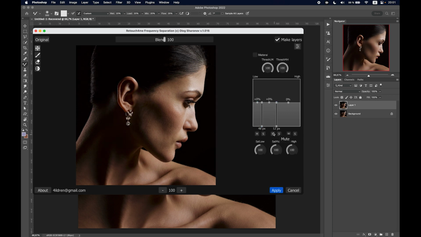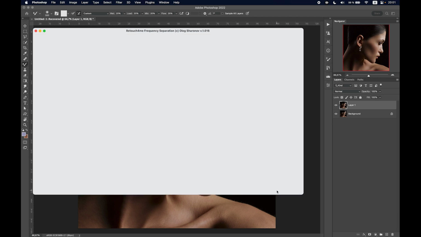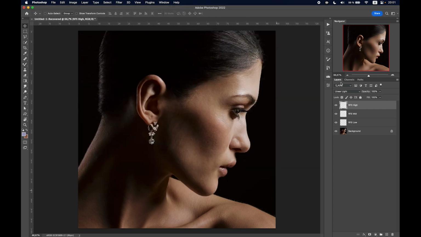I will just find the right radiuses, what I have done already, so that in low frequency both larger spots and light and shadow pattern look smooth, and in high frequency the skin has enough texture and doesn't look blurred and plastic. I already checked the Make Layers box. Now I will hit Apply button and will get our image in the 3-layer format.